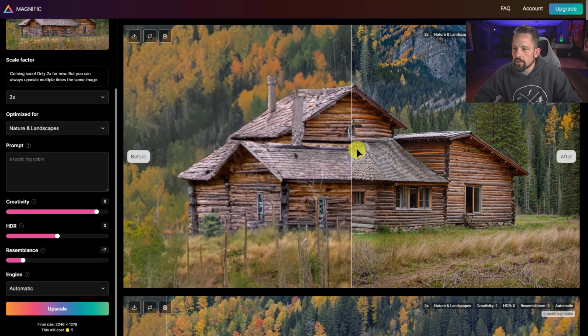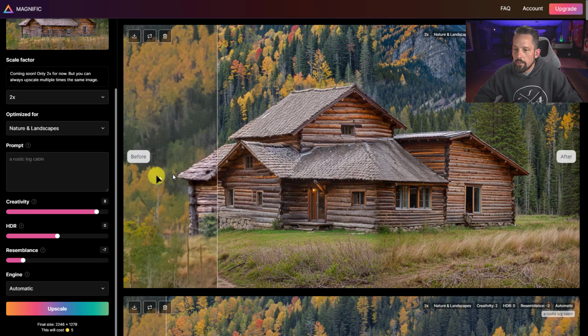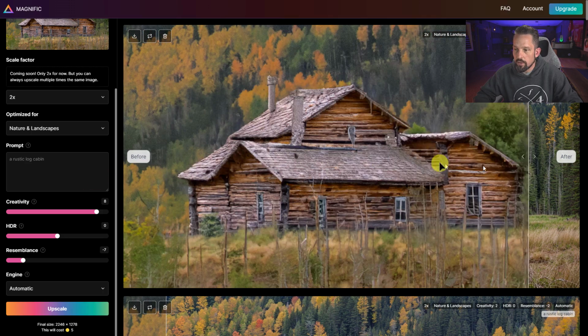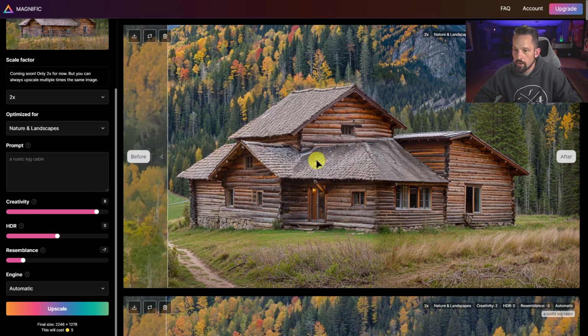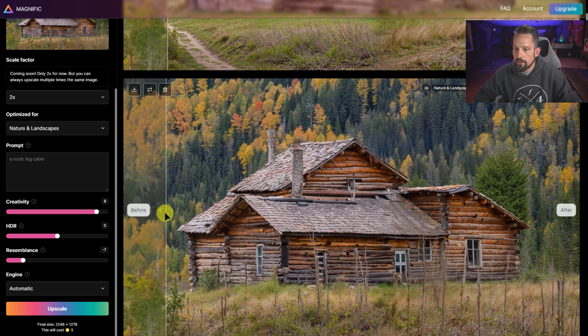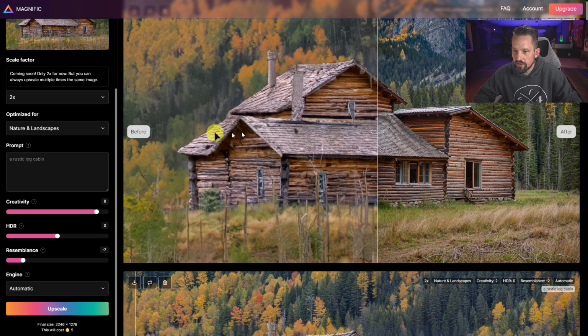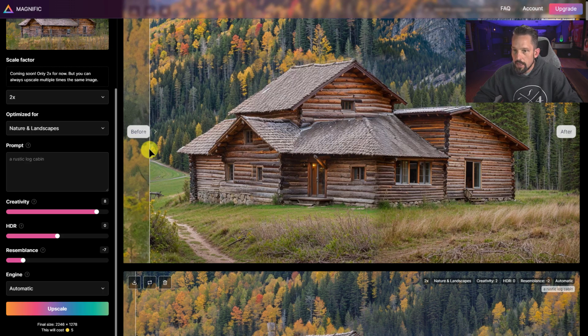All right, let's see what creative did here. Now, when we let it go really creative and have the resemblance a little further down, you can see that it made a much more beautiful looking cabin here. Now this one still has this old rustic look to it, whereas this one actually feels like someone might be living there. I think that, you know, we could probably get away with maybe even using this one.